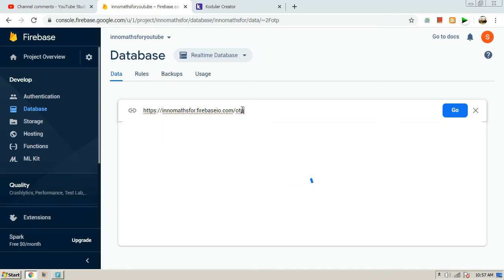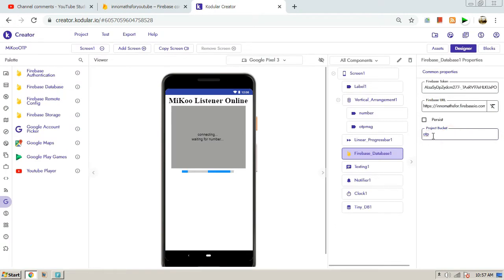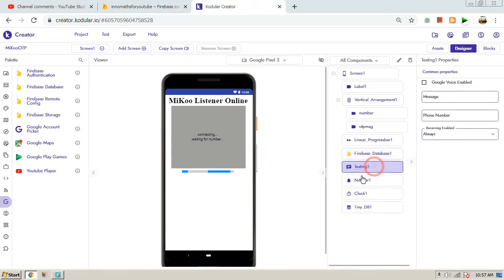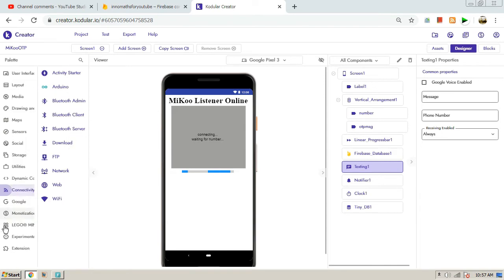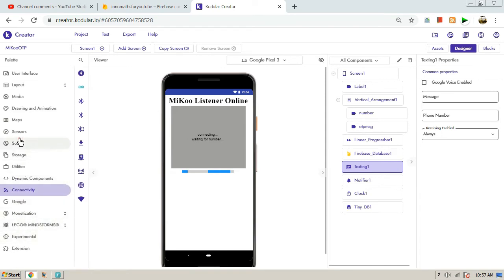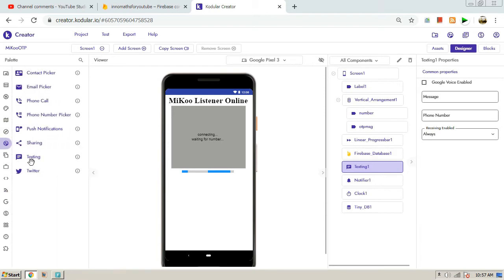So this is the bucket that we have created, and that is the bucket we are using. So these are the things. This is a module that is used for texting. You can find it somewhere here. No, not in connectivity. It's in social. So this is the module. It is used to send SMSs, text messages to other phone numbers using your primary phone number. So that is the module that we will be using to send OTP to the registered phone numbers.